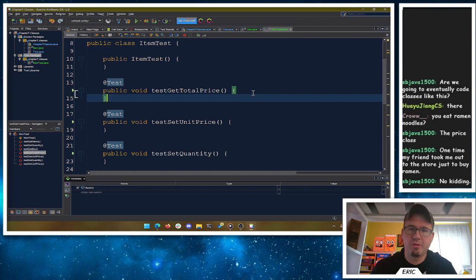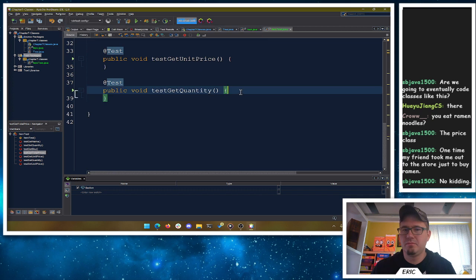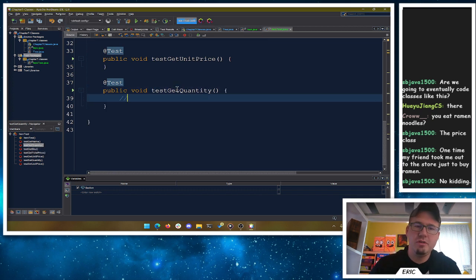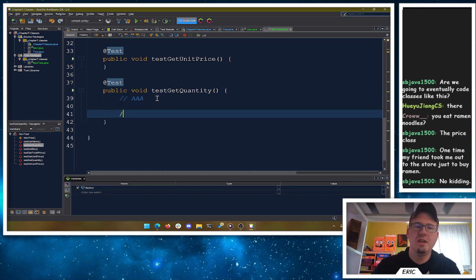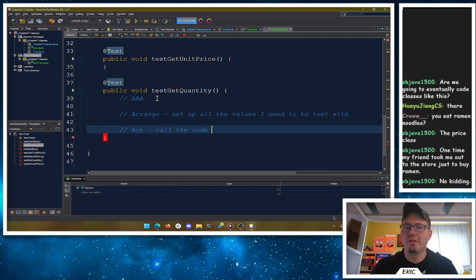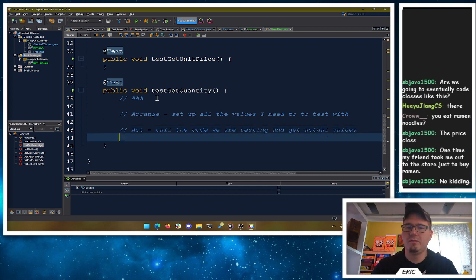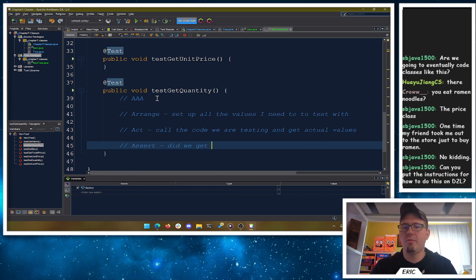Okay, so what we're going to do is we're going to test one unit at a time here now. So let's do get quantity. Why not? So what we do in test land, we follow this, and again, it's just a way, a pattern. We call this a convention. This AAA format or AAA convention. It means I'm going to arrange, which is set up all the values I need to test with. Then we're going to act. We're going to call the code we are testing and get actual values. And then we're going to assert, did we get what we expected? So it's just a way of arranging our tests here.